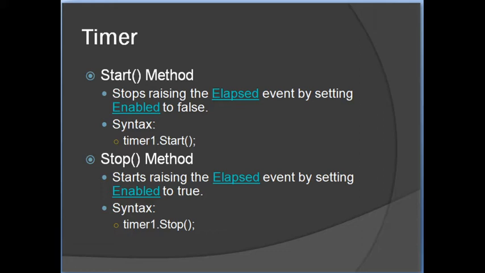The Start method starts raising the Elapsed event by setting Enabled to true. For example, this is the syntax: timer1.Start. Then we have the Stop method, which stops raising the Elapsed event by setting Enabled to false. The syntax is timer1.Stop.